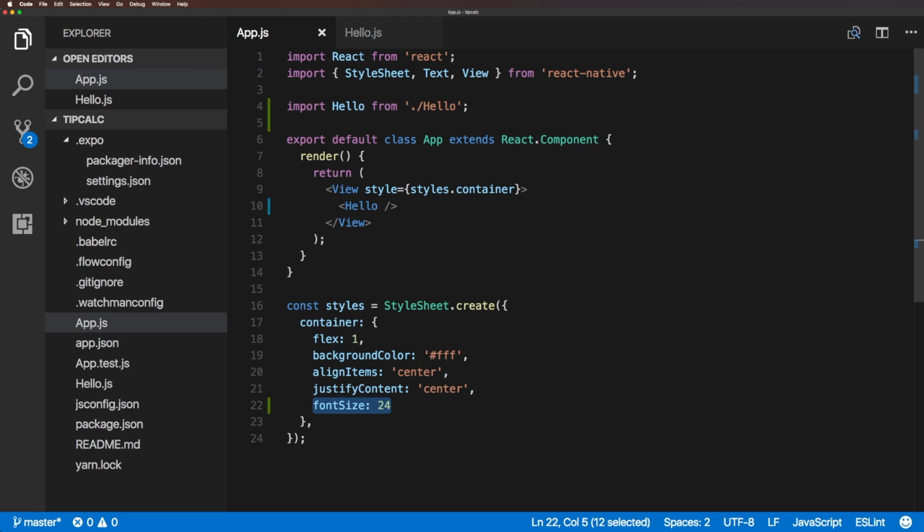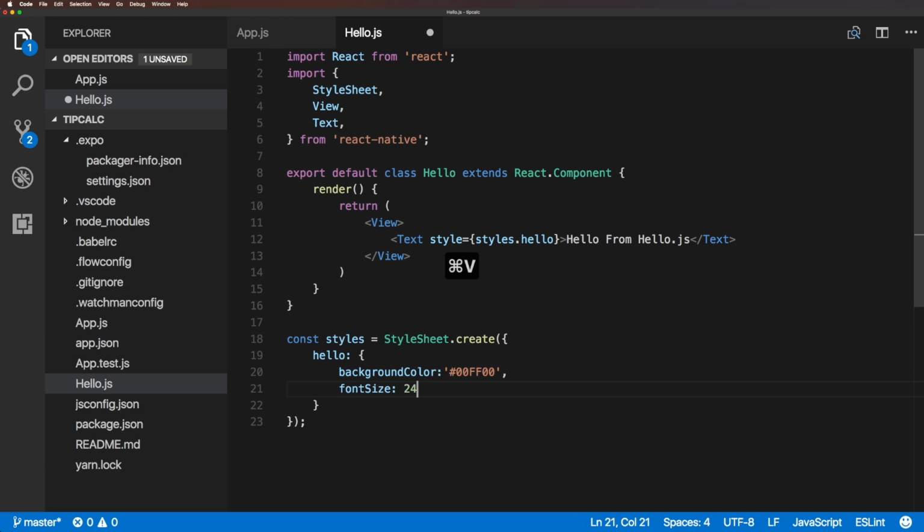Okay, so let's go ahead and just remove that fontSize from this, get rid of that error, and we can throw it back on to our hello.js.